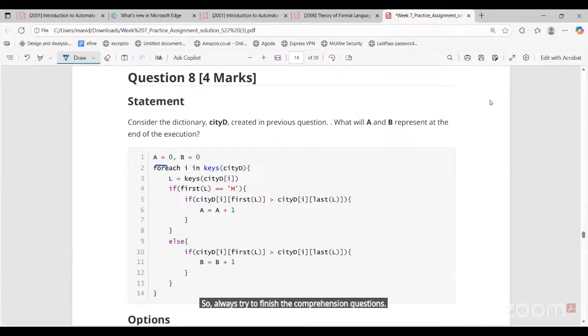So A equals 0, B equals 0 initially, 2 variables which are both set to 0. We have to say what they represent. For each I in keys of CTD, what are the keys of CTD? The names of cities. Unique city names. For each I in keys of CTD, that is for every city, let's say I is currently Kolkata. For that, L is what? List of keys of CTD of I. So what are the keys of Kolkata? Nested dictionary contains gender, male and female, right? So L will be what? M comma F.